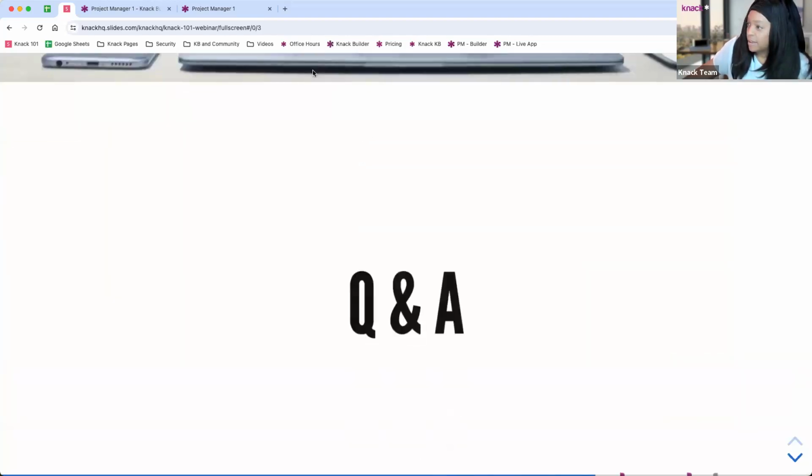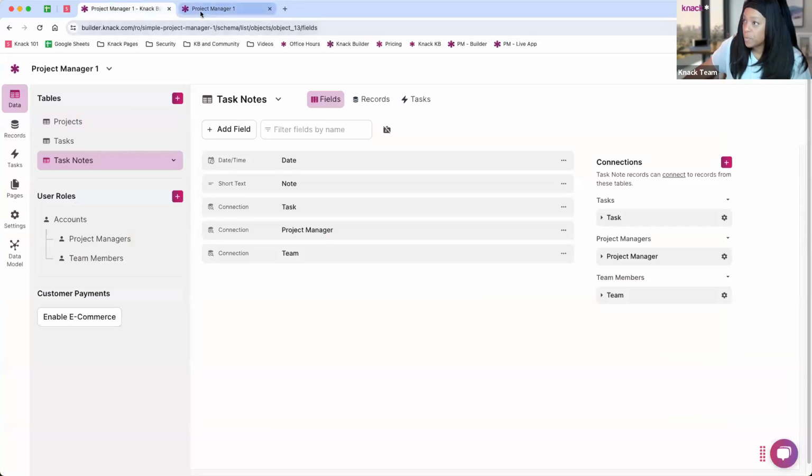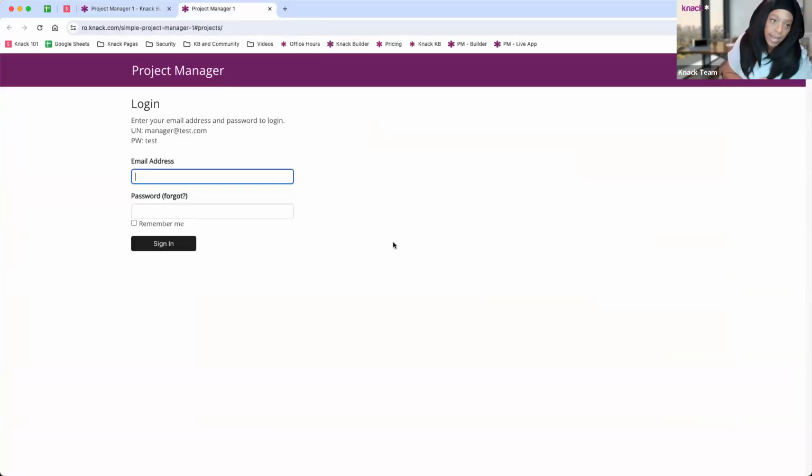All right, so let's dive into it. We are going to take a look at a project management app. This is a very simple, basic project management tool where managers can log in, see their projects, assign tasks, and see the details about a project, and then we have a flow where our team members can also log in and see tasks that have been assigned to them.